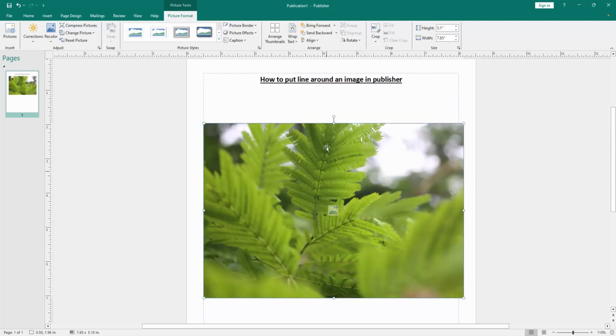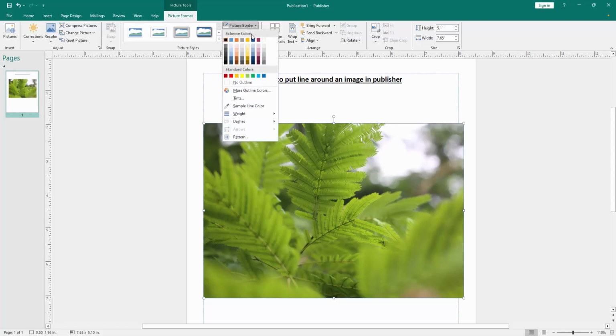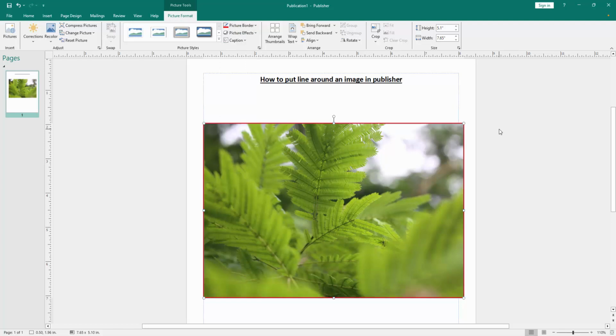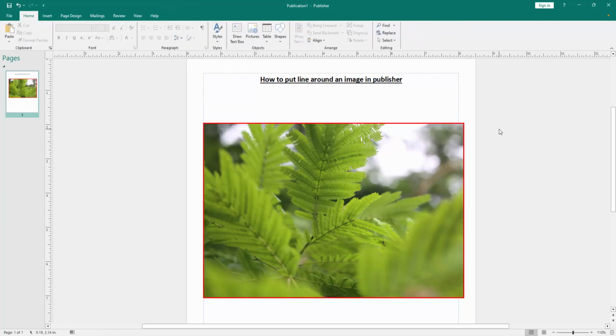Now we want to put a line around this picture. Go to the Picture Border drop-down menu and choose any color. Now I select the red color. Then click outside of the picture. And we can see we put a line around this image very easily.